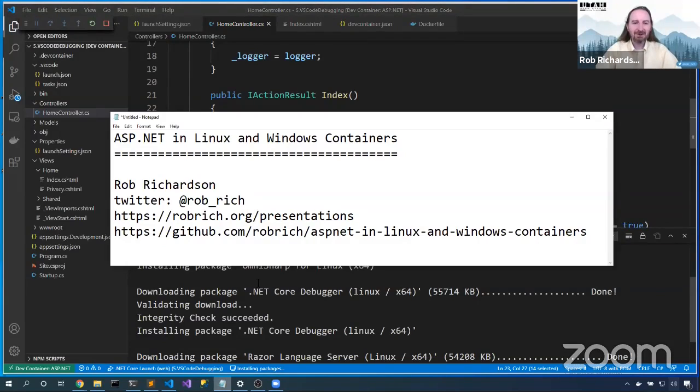And you can grab this code at github.com/robrich/ASP.NET in Linux and Windows containers. And you can run through each of the scenarios with step-by-step instructions that allow you to set up these demos and execute them as well.